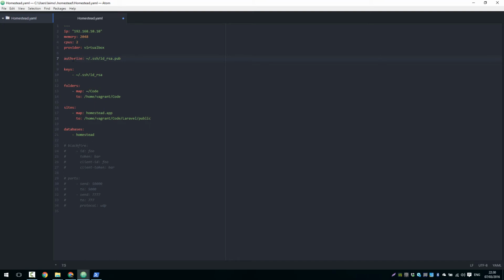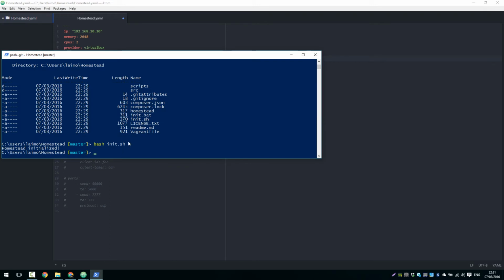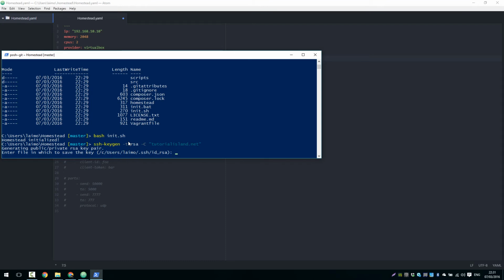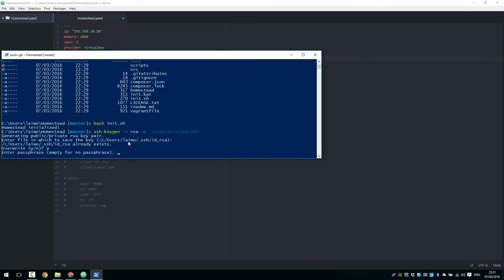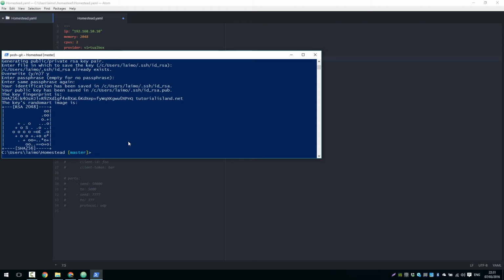Now we have this authorization, which is SSH keys. We can generate an SSH key simply by typing into our terminal window ssh-keygen -t rsa -C, and between quotes you can type your email, or in my case I will type tutorialisland.net and click enter, and it's asking me where to save. Simply agree with everything, you don't need to type any passphrase. And that's it, we generated the SSH key. Don't worry about that too much now.